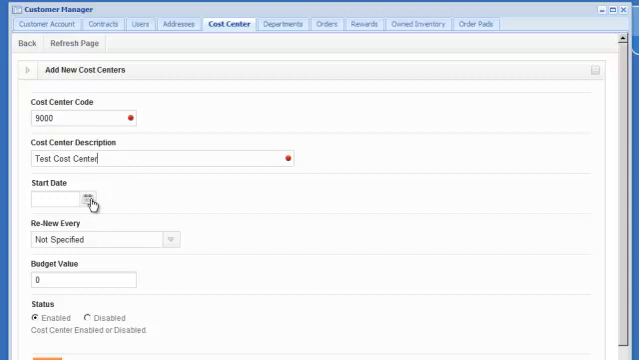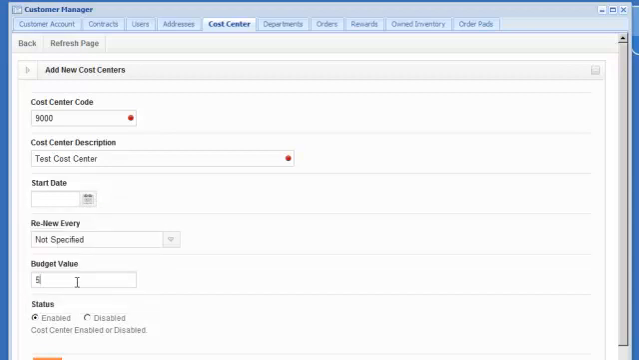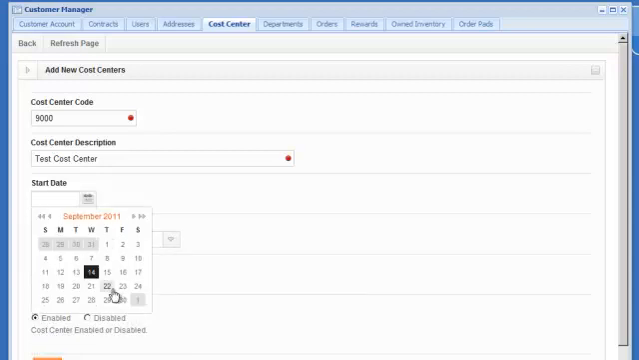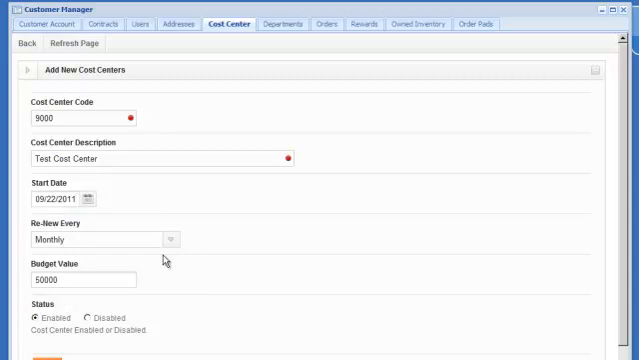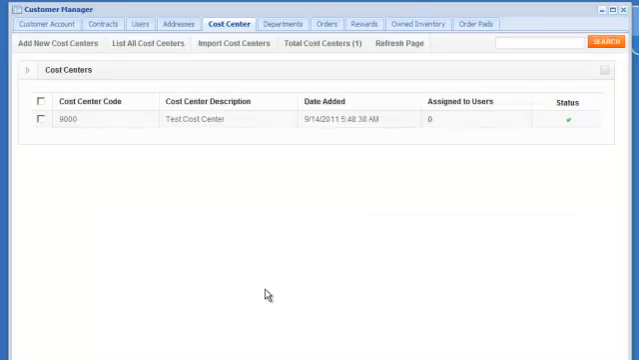To be honest, only a limited number of people will actually use these controls, but you can set a cost center start date, a budget value, and a renewal period. So $5,000 a month, $50,000 a month, starting on the 22nd. Now again, we don't have to set these up. I'm just showing you that we can. All that's required is cost center code and description. So if we go ahead and save, that's the cost center being added.